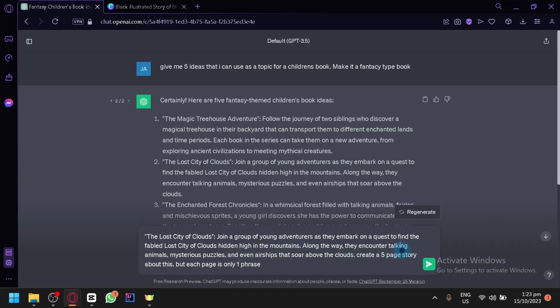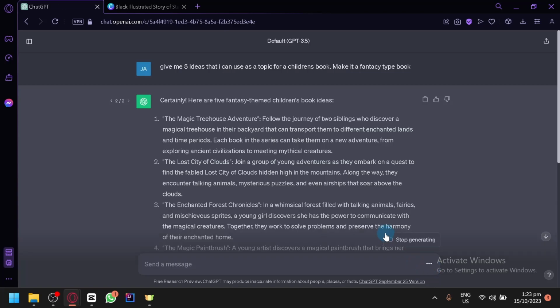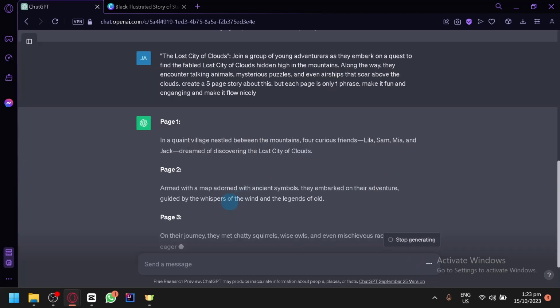So create a 5-page story about this. Each page is only 1 phrase. Make it fun and engaging, and make it flow nicely. Then click on enter, and it will produce our pages over here, as you can see.